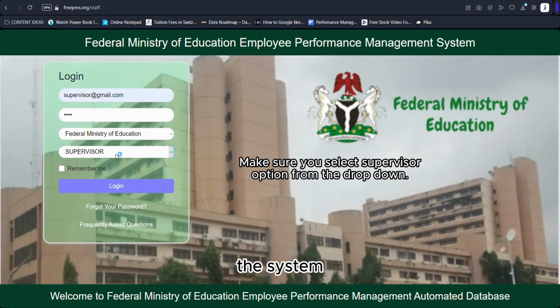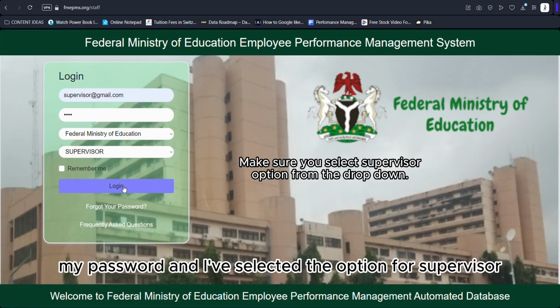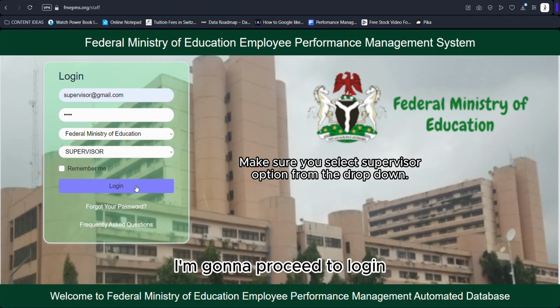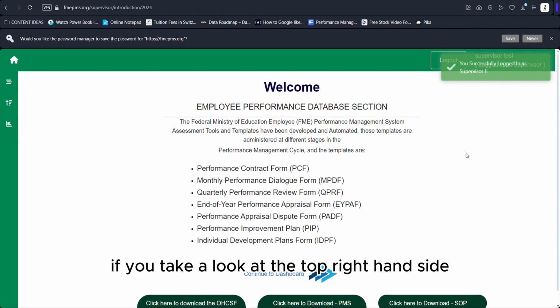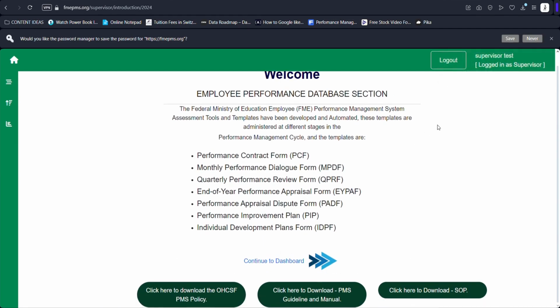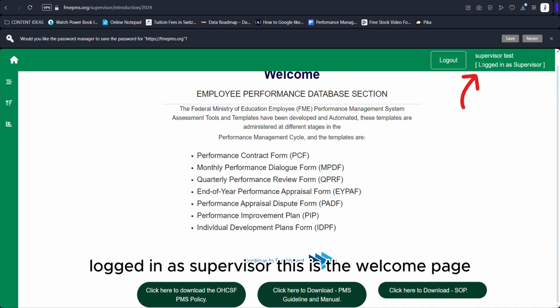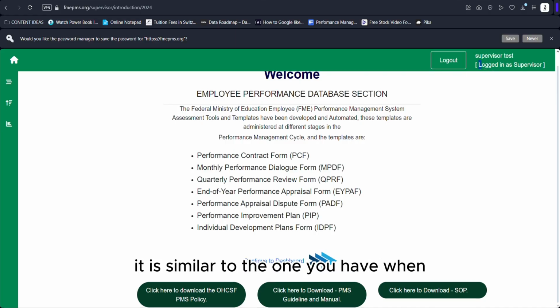on the system. Now that I have inputted my username, my password, and I've selected the option for supervisor, I'm going to proceed to log in. Now, I am logged in. If you take a look at the top right-hand side, you can see my access level says, logged in as supervisor. This is the welcome page. It is similar to the one you have when you log in as a staff.